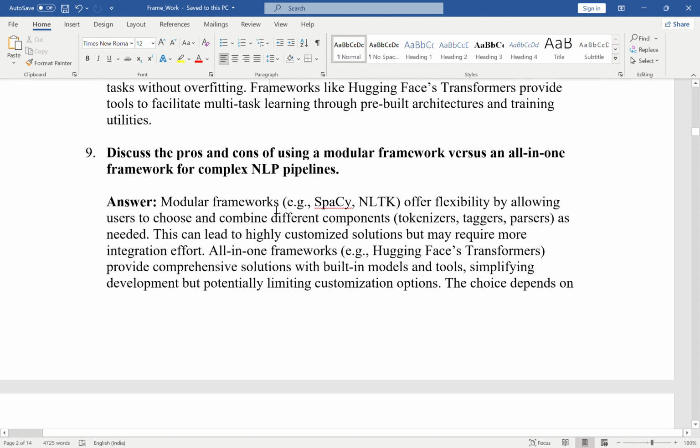Allowing you to choose and combine them, and more integration effort. Hugging Face Transformers.